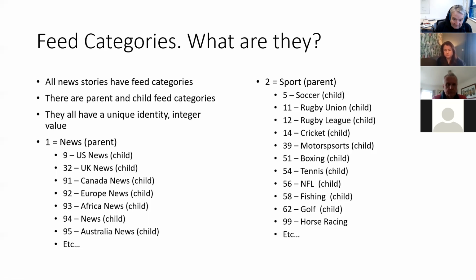So the numbers aren't necessarily sequential. With news, we've got a parent category of news, and a group of child categories in there, with different IDs: US news, UK news, and so on. Similarly with sport, which is parent category 2, and we've got subcategories of it. We also have, if you like, a super category called all sources, which is -1. And what that means is everything: all the parents, all the children, the whole thing.